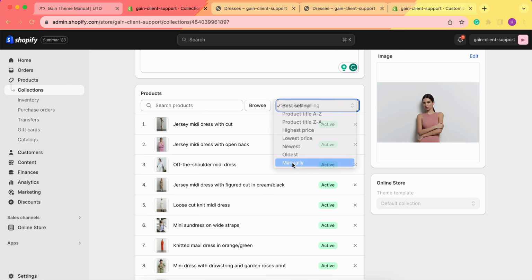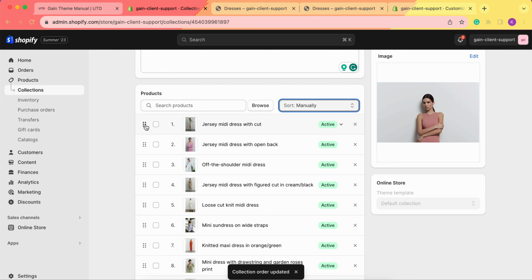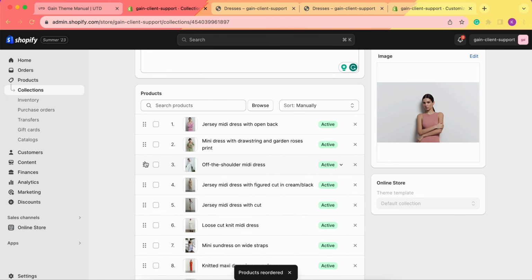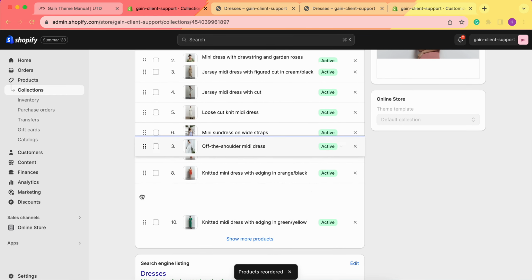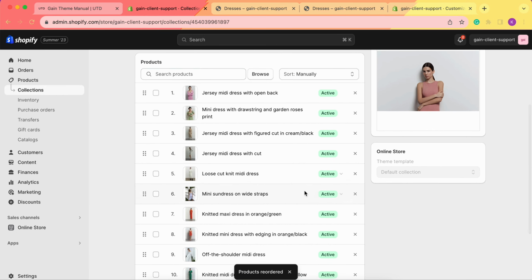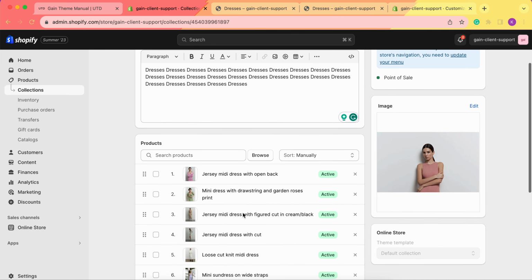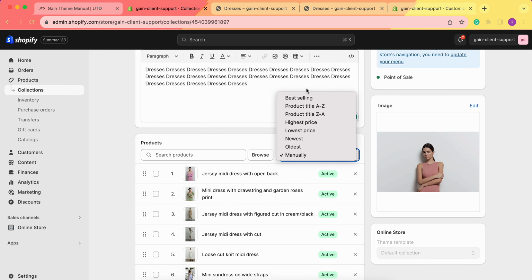So if we choose manually, then we can toggle the products in here. So for example, we can change it like this, like this. So this will be your manual editing, and you can choose just the option that suits you the best here.